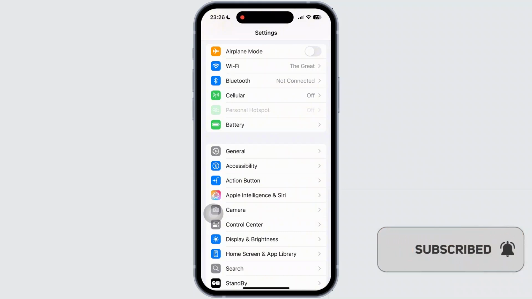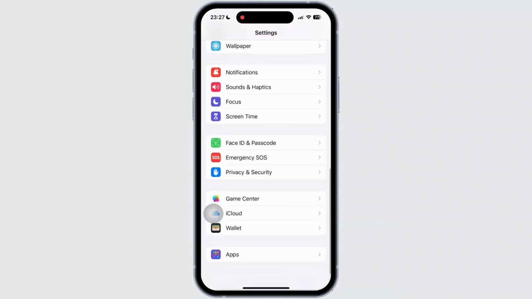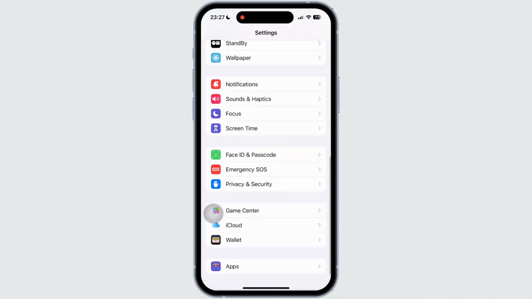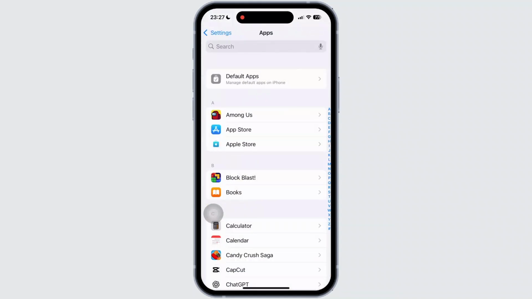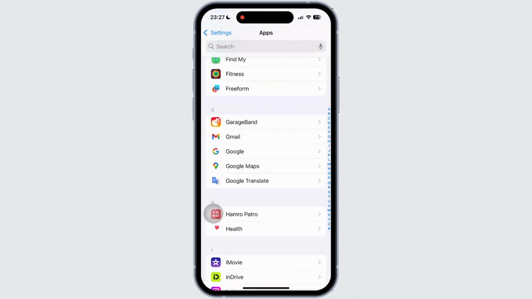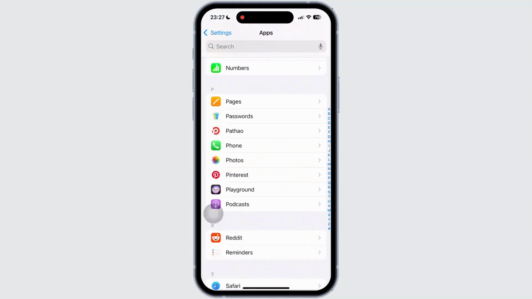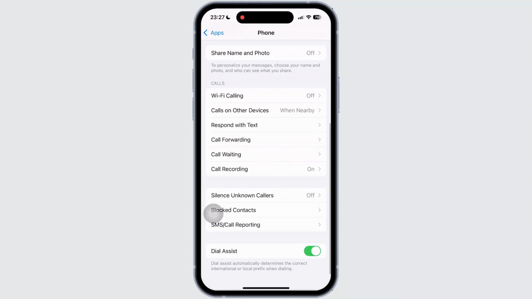Now, once you tap on the apps, all you have to do is scroll down again and tap on the phone option available there. If you do not find the phone, then you can simply tap on the search address bar and search for it. Once you tap on the phone, inside phone again scroll down, and there you will get to see call forwarding option available. Simply tap on it.